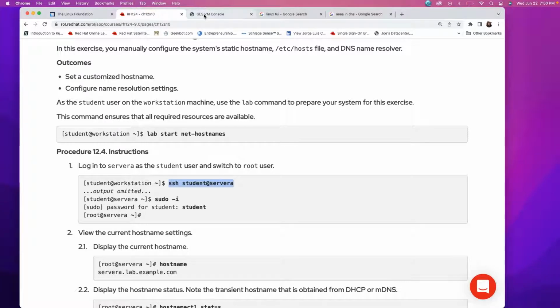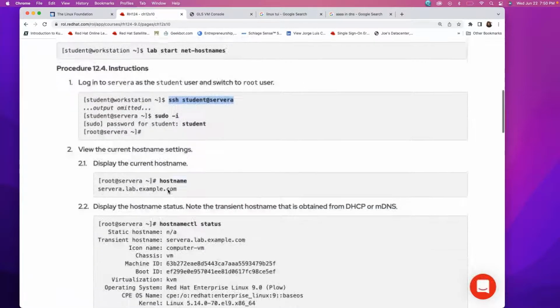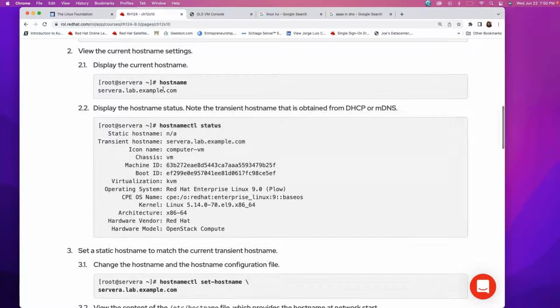Don't be lazy. So they say sudo dash I, and then we're gonna type student. And I know I typed it wrong. I know. And I didn't do my dash I. Oh, there we go. Boom. Student. All right.